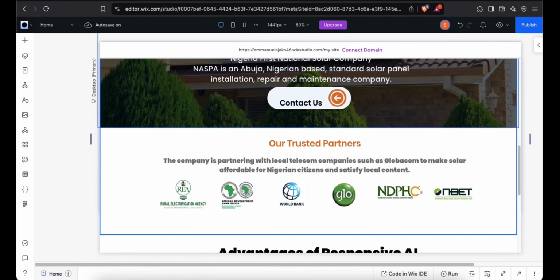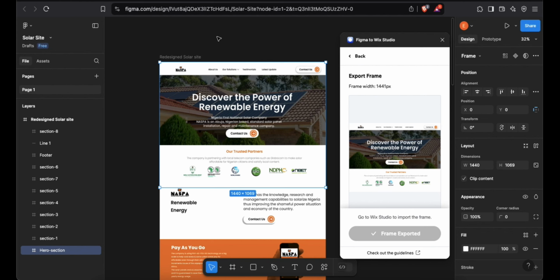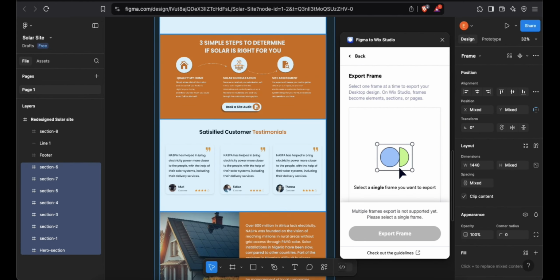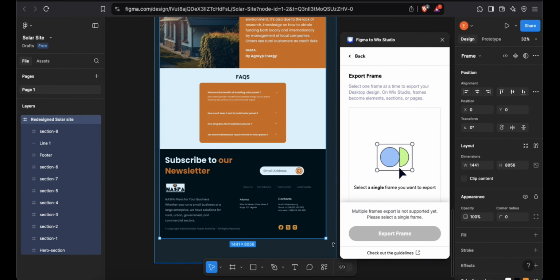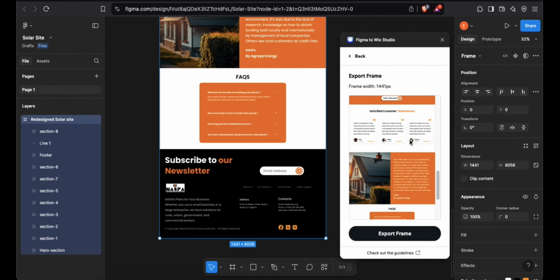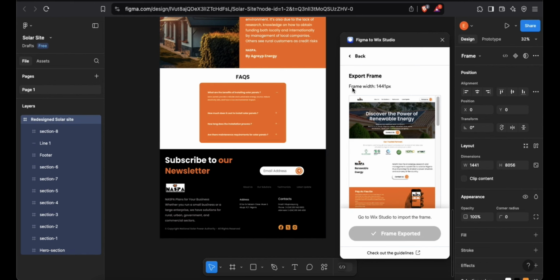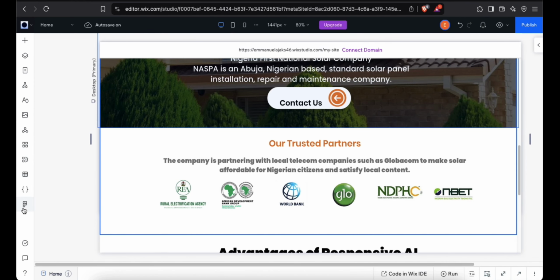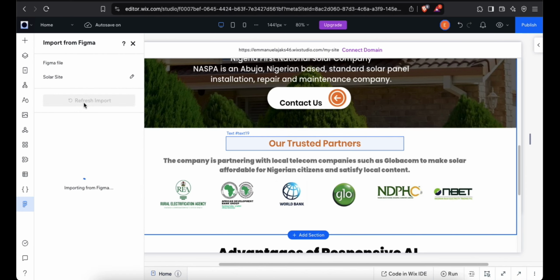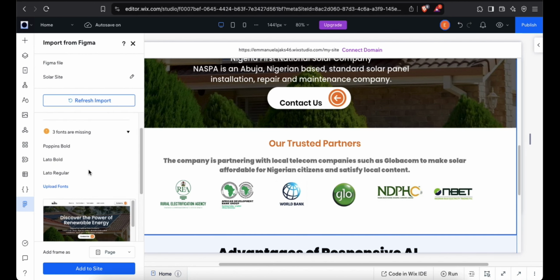Now the other way you can do it is to export the whole site. What you just need to do is highlight the whole Figma design. And right here it's loading, and here you have the whole Figma website. So I'll just click on Export Frame, go back to our site, click on the Figma icon once again, and then click on Refresh Imports. And we have the site here.